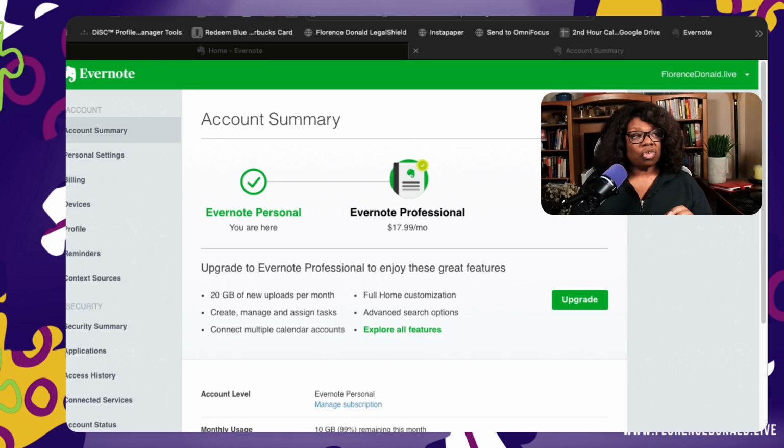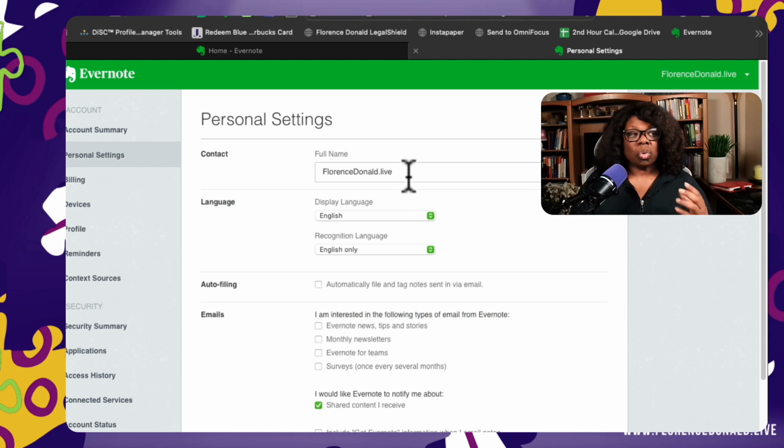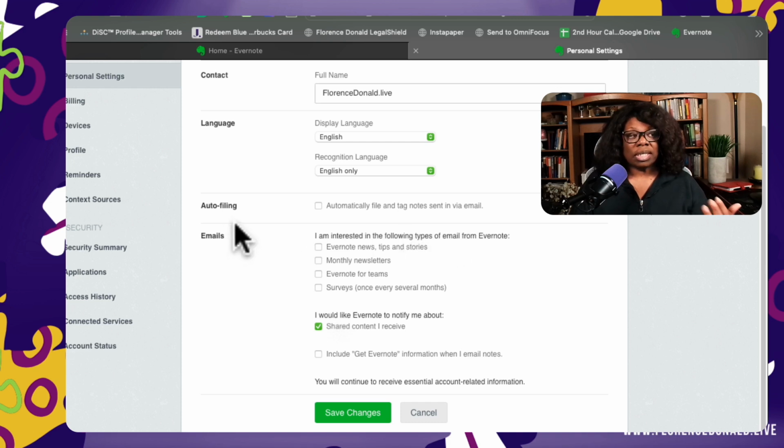Then you can get into your personal settings. This gets into what you want your name to be when it displays, your English language display. Mine is English. I'm an American. I speak English. Then auto filing. I never turn this on because I want to file my notes myself, especially for those sent in by email.